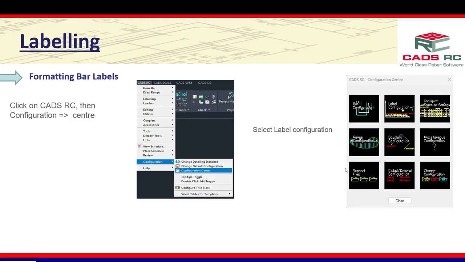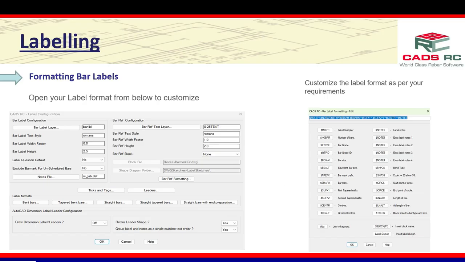So you can see the labels have particular formats here. And if you want to customize that format, you have to go to the formatting bar label from the configuration center. And then you have to go to the formatting bar label option. And here you can see the label formats by bent bar, apart bent bar, straight bar, striped apart bent bar, and a stiff bar and preparation. So there are 5 options. All 5 are conditions that apply when we are adding these bars. Similarly, you can go one by one and put your format here.